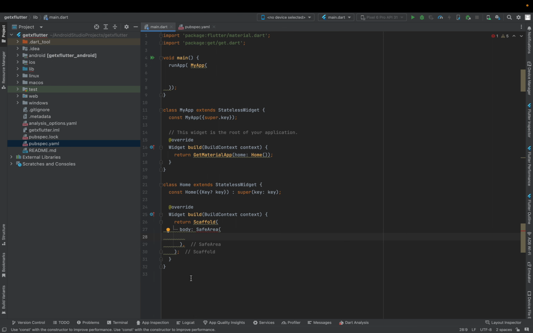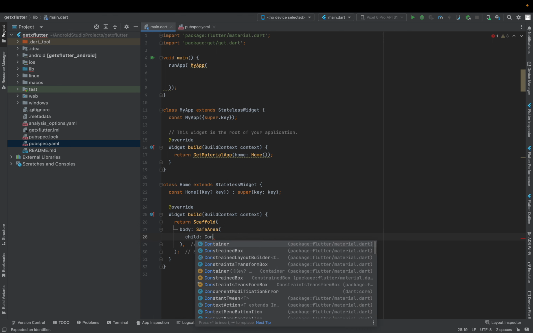So just put a child of SafeArea, and we will keep the child of SafeArea as a Container.